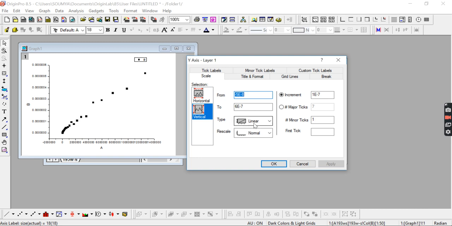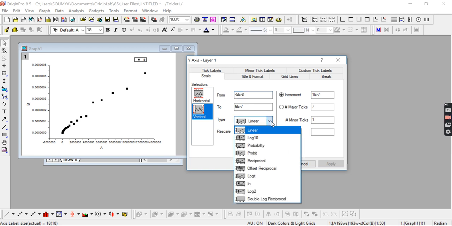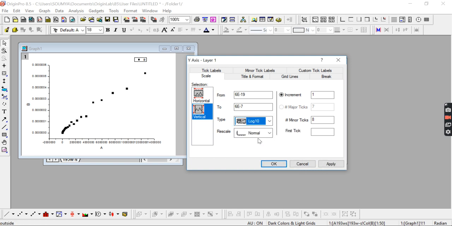This type is linear. Normally when we plot some graph, it appears as a linear scale, but I can change the scale. Suppose I want to change the scale to logarithmic scale, then I have to click here, and you see that just below linear there is logarithmic scale. So I am selecting this one and clicking this log 10.